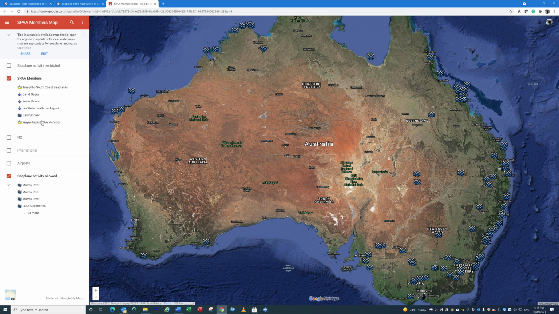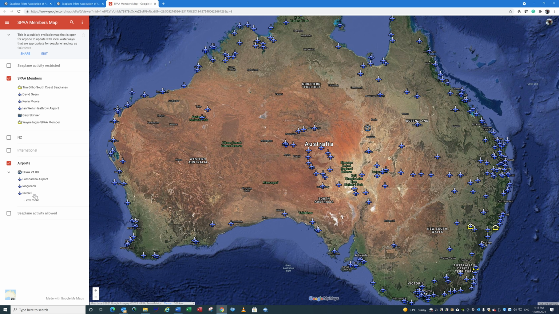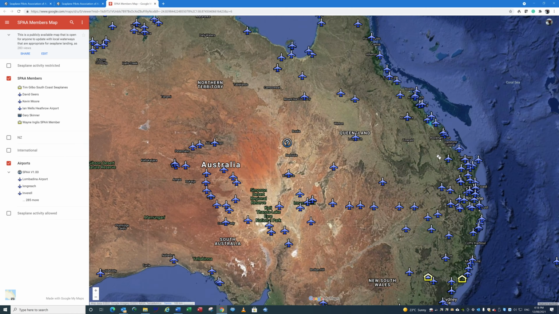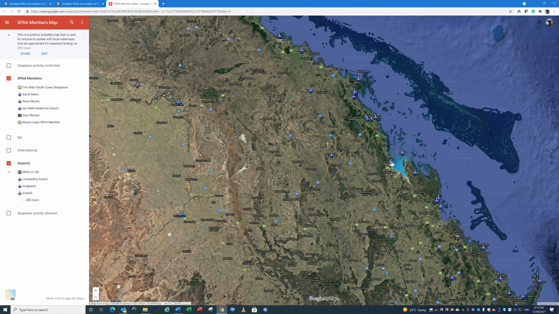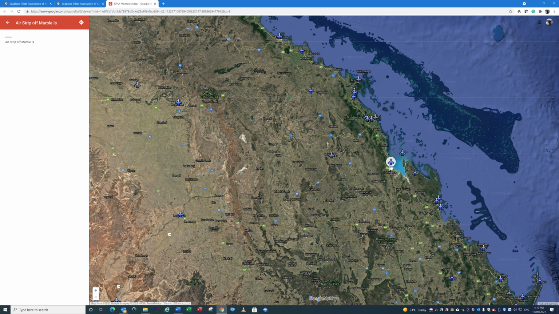If we click back over here and go back into our menu system, if we click on and off, we can see that we've got 104, well, there's 4 up there plus 104. We've got 108 seaplane landing areas. Interesting, if we just add the airports into it, we've got 285 airports listed. And the same thing is that we can update each one of these. If there's an airport that we know, we can zoom into it, we can click on the airport and the information will come up. That was a bit of a fluke. Airstrip off Marble Island. That's a very fun place to go to, the Marble Island airstrip, but permission is required there.